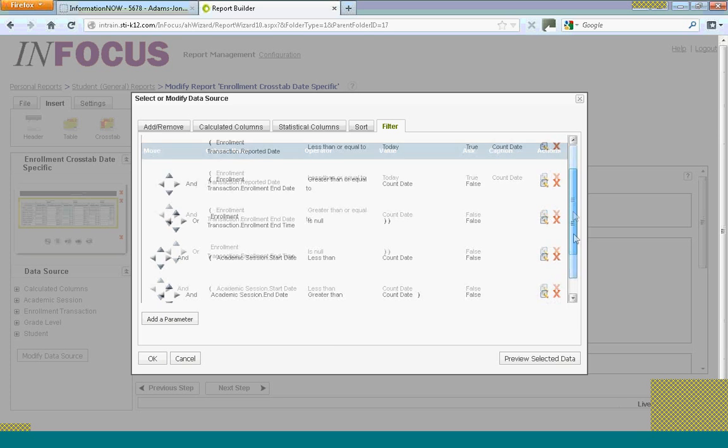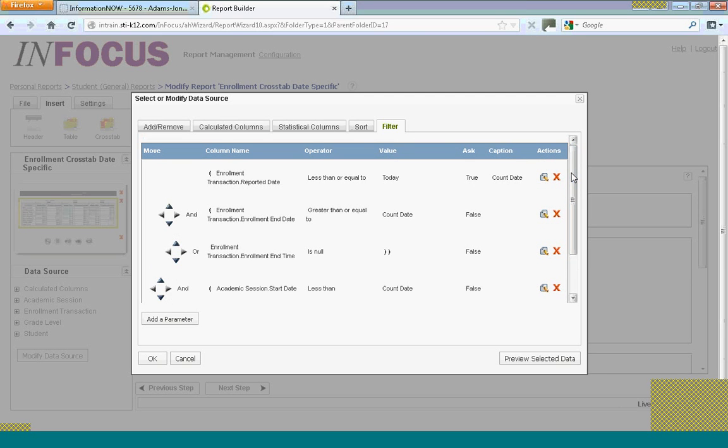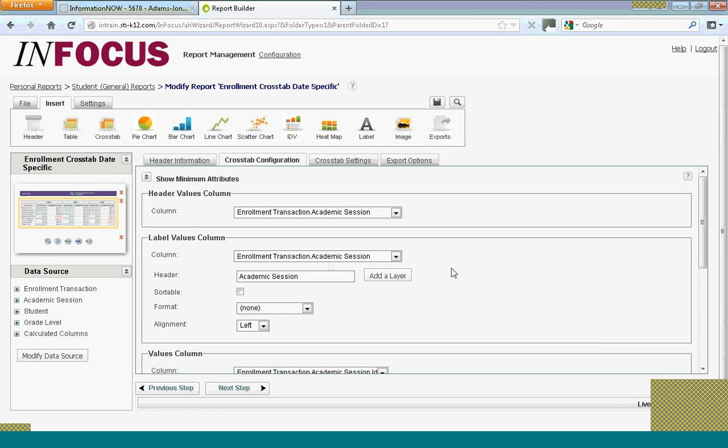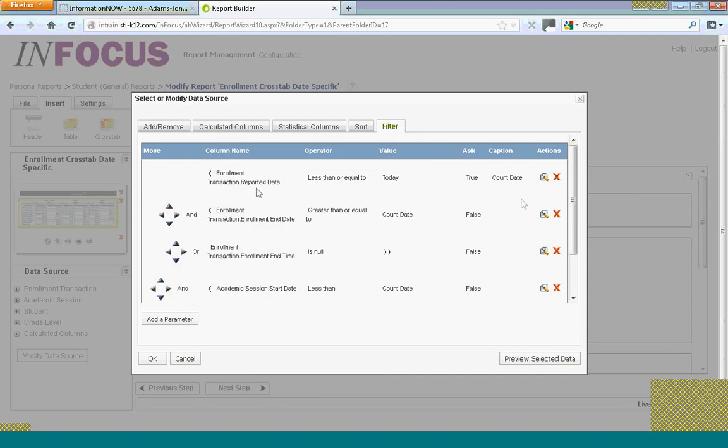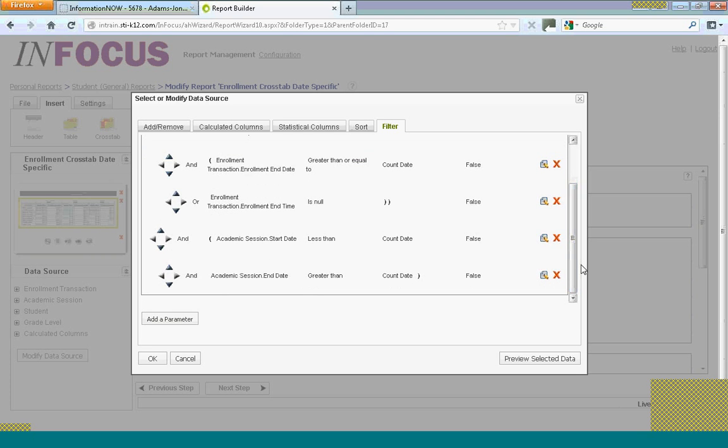Okay? Click on OK. And so now I'm not filtering by my enrollment transaction class. I'm only filtering by the date. I'm getting all flavors of students, as Tim wants to say.